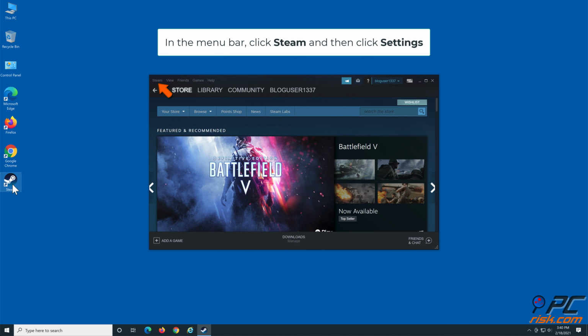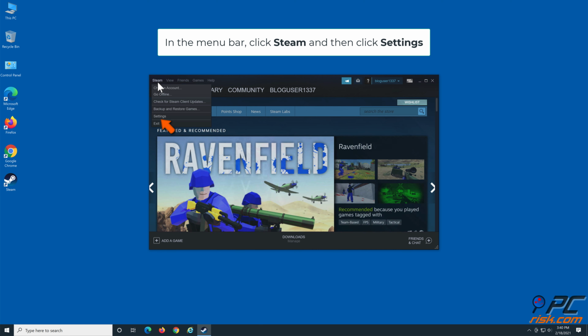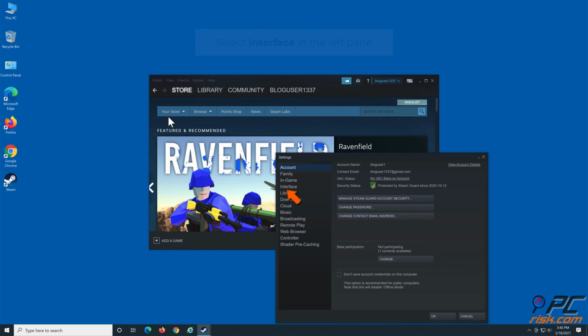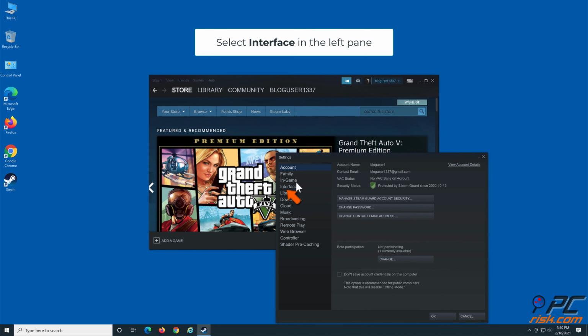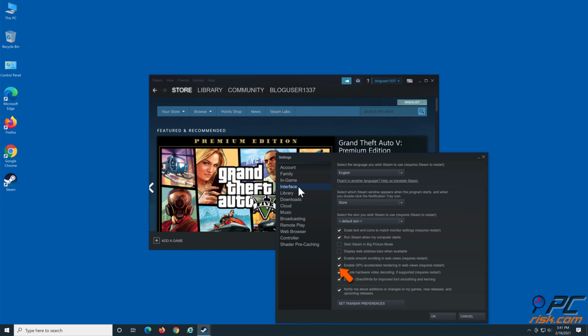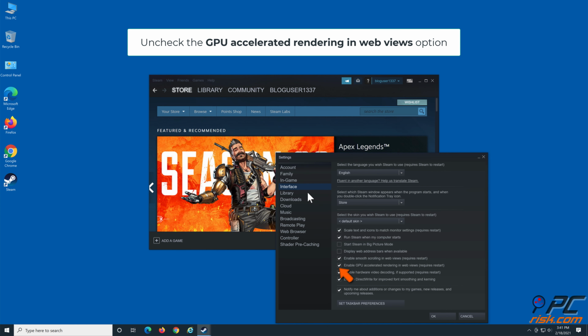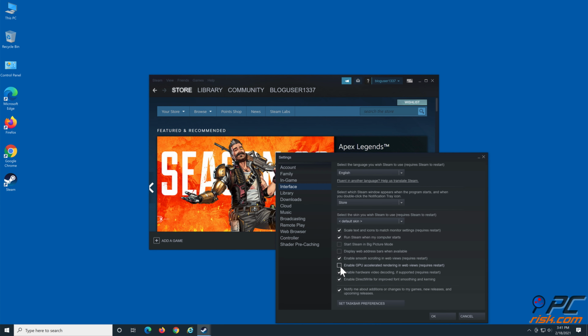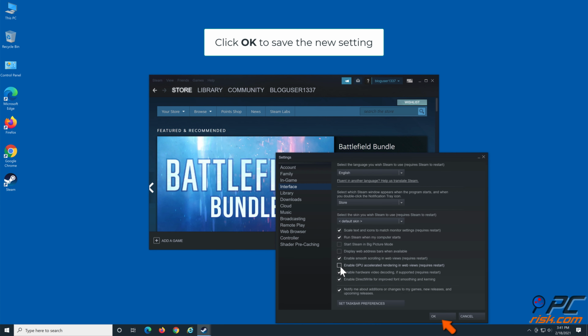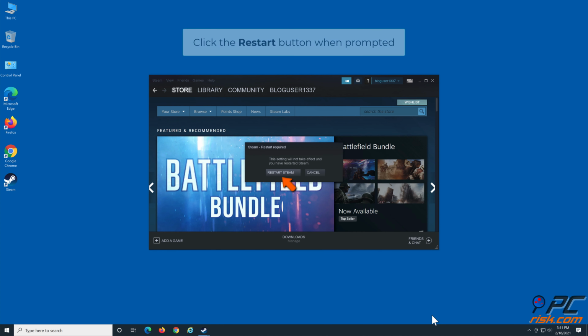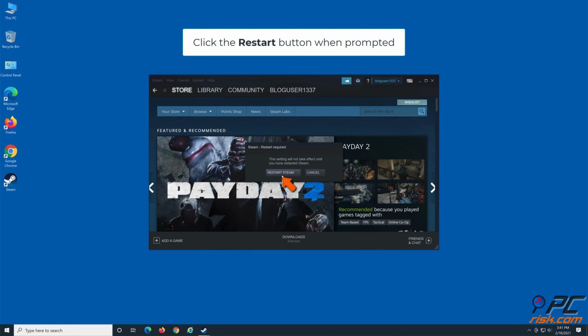In the menu bar, click Steam and then click Settings. Select Interface in the left pane. Uncheck the GPU accelerated rendering in web views option. Click OK to save the new setting. Click the Restart button when prompted.